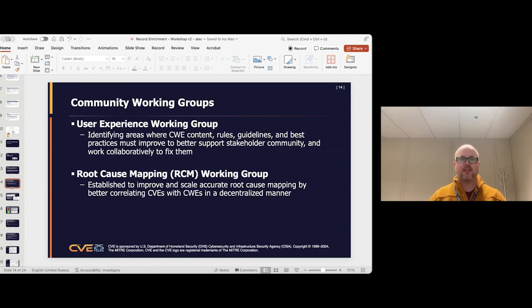This group meets monthly and is working to identify areas where the CWE content and rules and its guidelines and best practices and all things must improve to better support its stakeholder community, right? And then we work together to fix them. And we've got some great outcomes from that thus far that I'll talk about next.